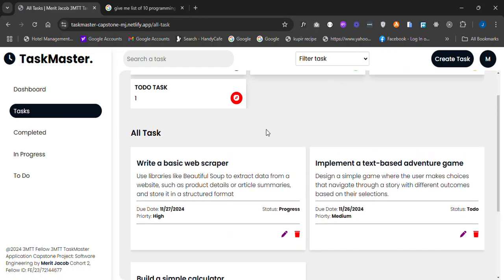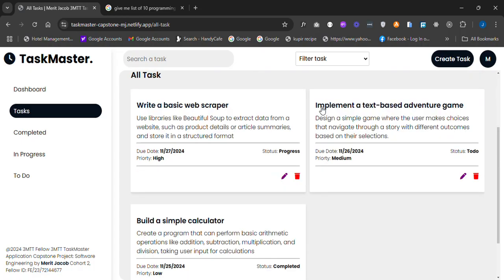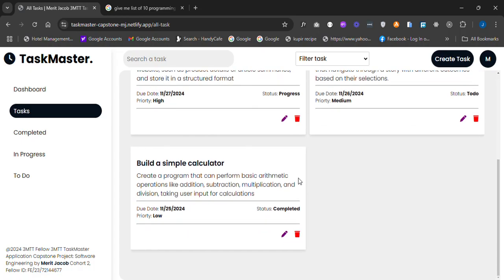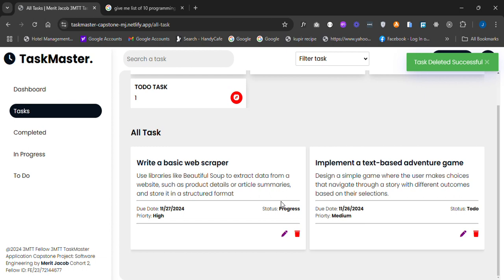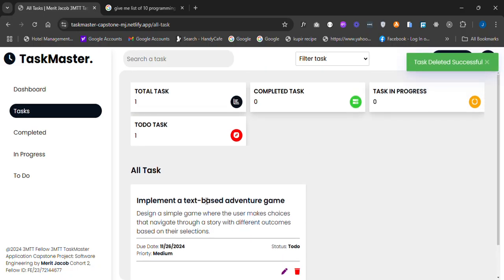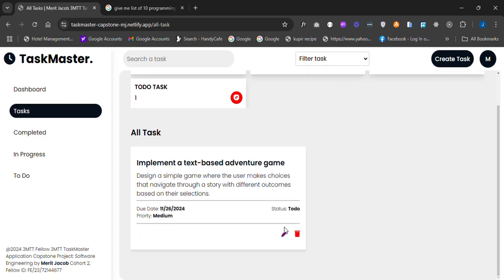here we can see all of our tasks, and we can also delete tasks as well. Say for instance, if I click on that of completed, if I click on delete, you can see the task has been deleted successfully. You can also click here again. If I click on delete, task has been deleted successfully. So if you check, you can see on completed 0, tasks in progress 0, while on to do we have just a single one.